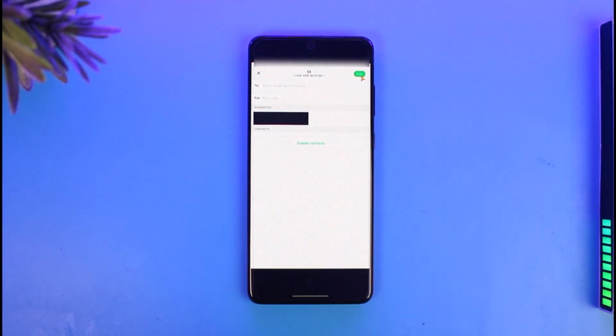Now simply enter the details of the person you're trying to send money to, and then tap on the pay icon from the top right, and then you should be able to send money with credit card on Cash App. That's all it takes to send money with credit card on Cash App.